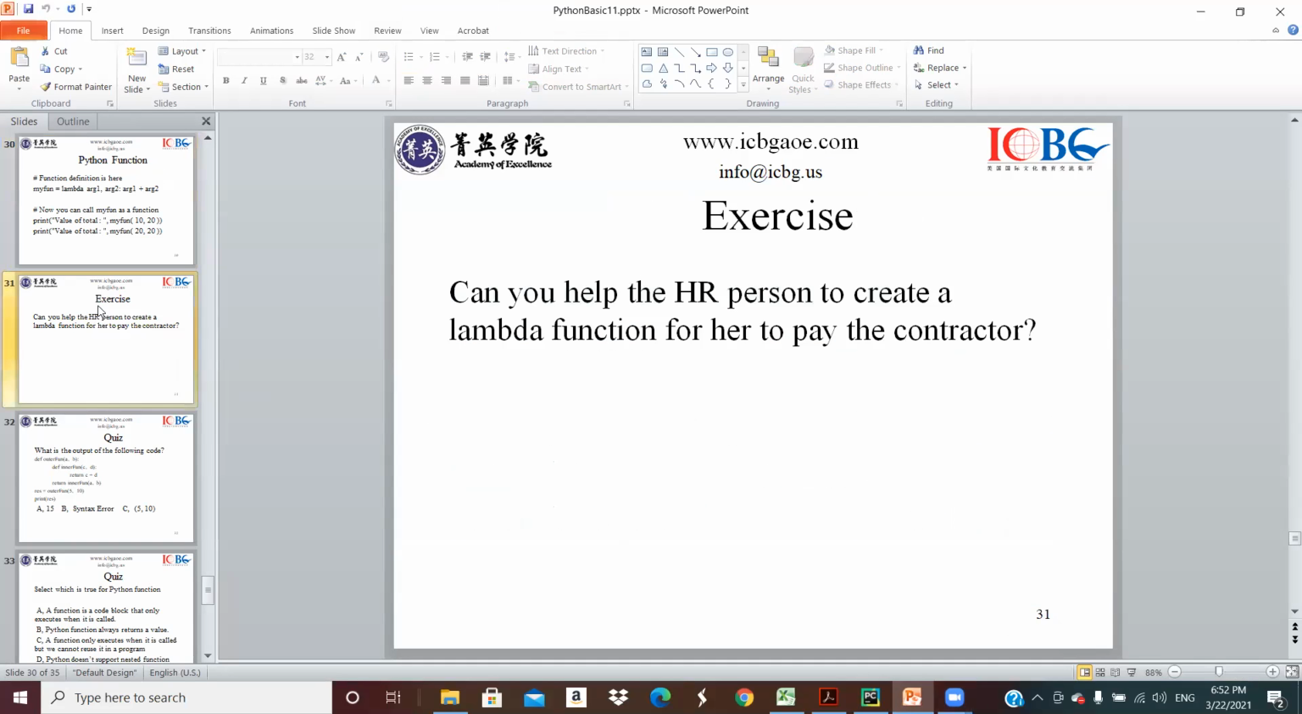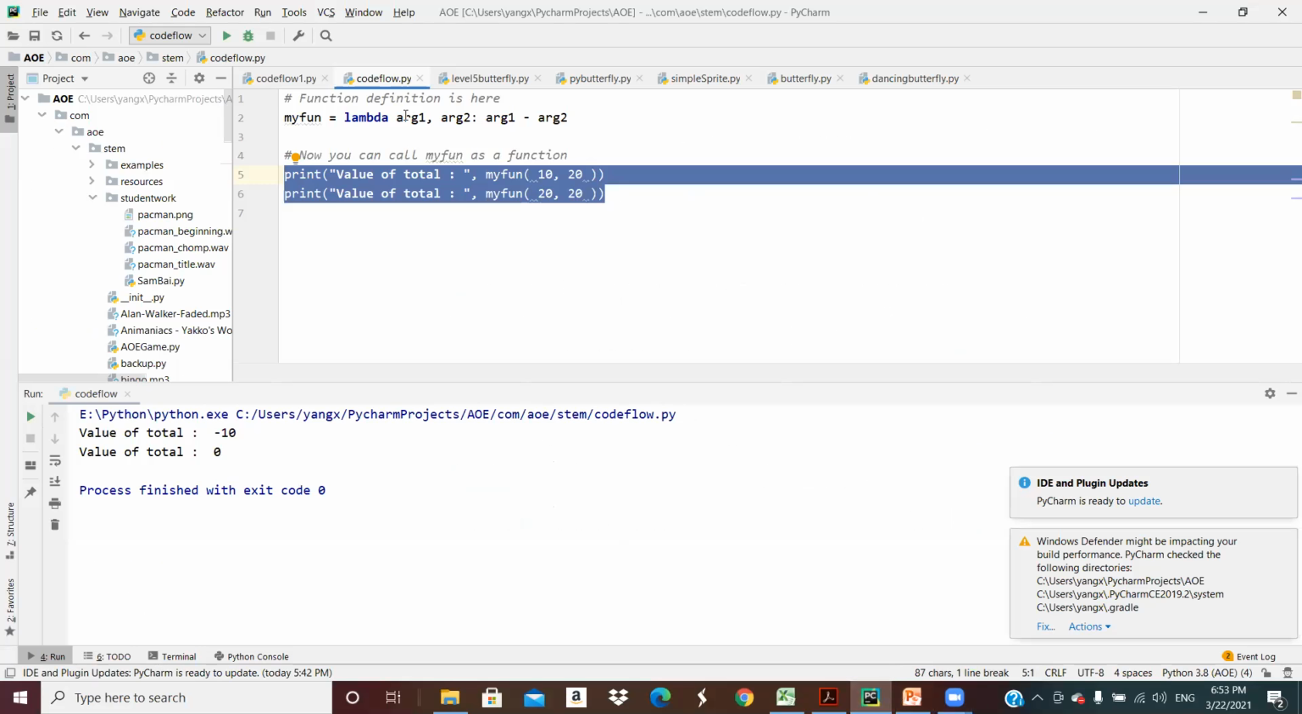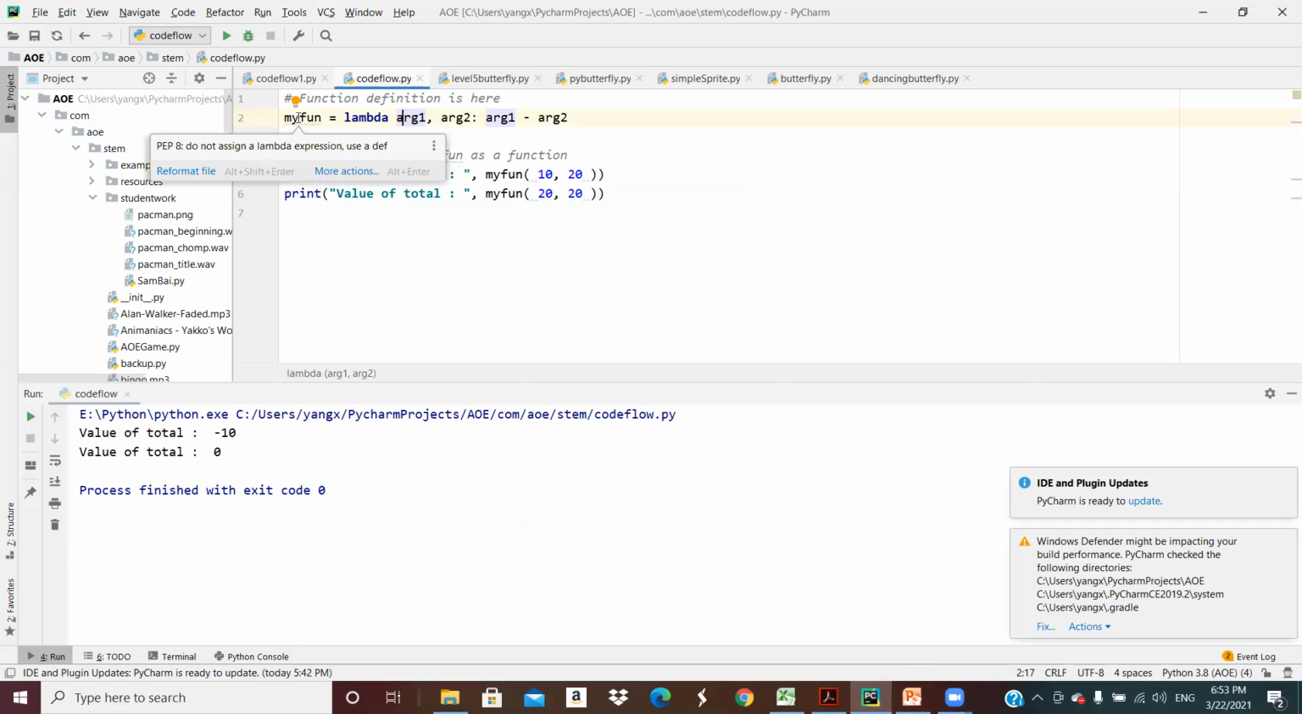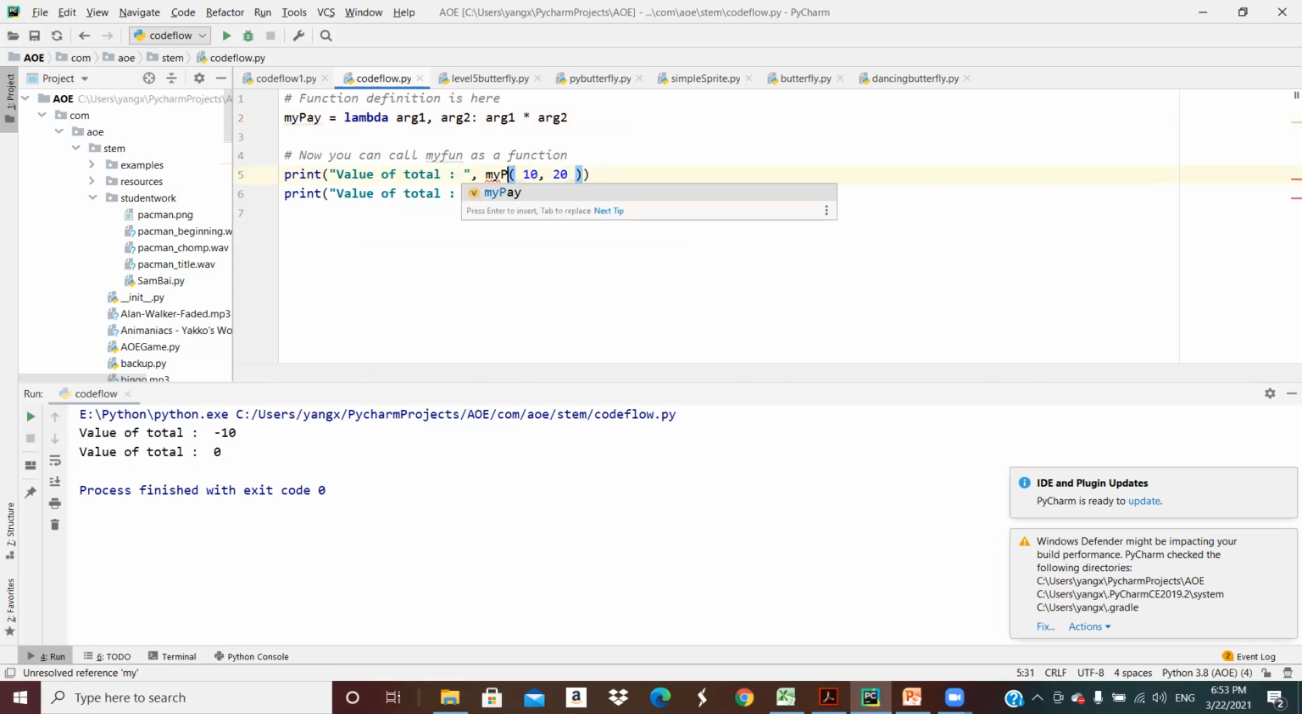So I have an exercise, but I may not be able to get you to finish that. Let's just try it. Can you help the HR person to create a lambda function for her to pay the contractors? Okay. All right. So let me do that. Lambda function, let me just put this. Okay, let's make it called my pay. And okay, I will just use this times 2 because it is always times the hourly rate, right? My pay.